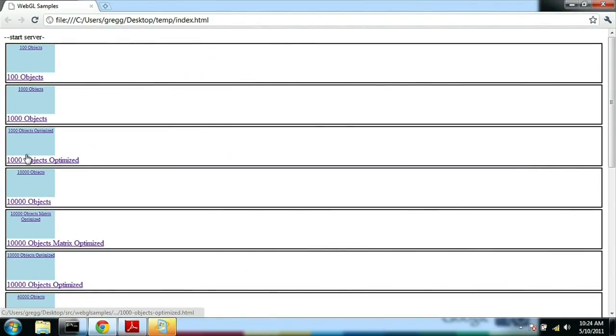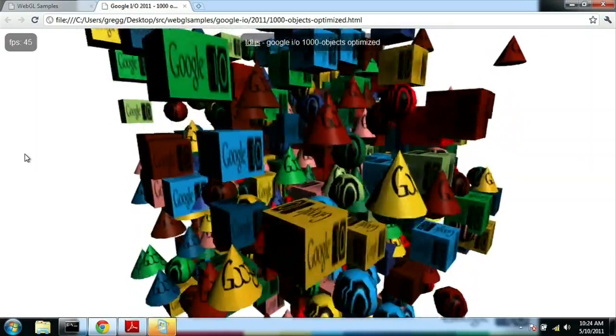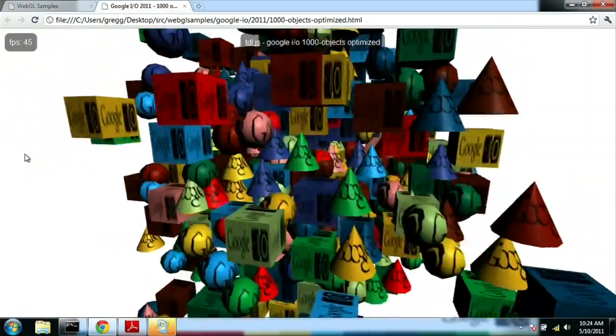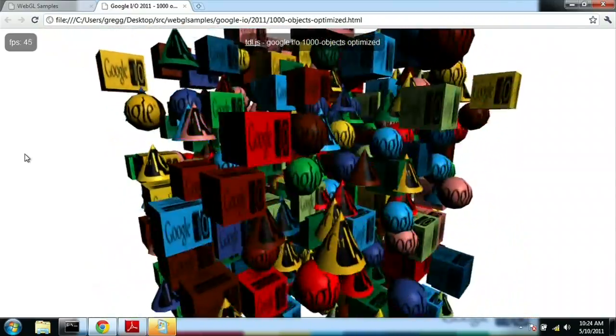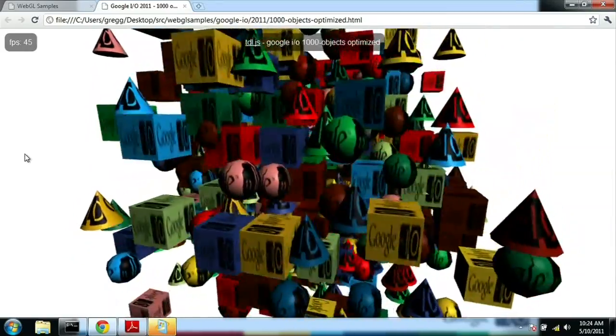And so if I go back and I run this optimized version, you can see we're up to 45, 50, it depends. But definitely better than we were doing at 30. So that's the first thing you can do when you optimize. And that's a pretty generic technique. You can use it almost anywhere.